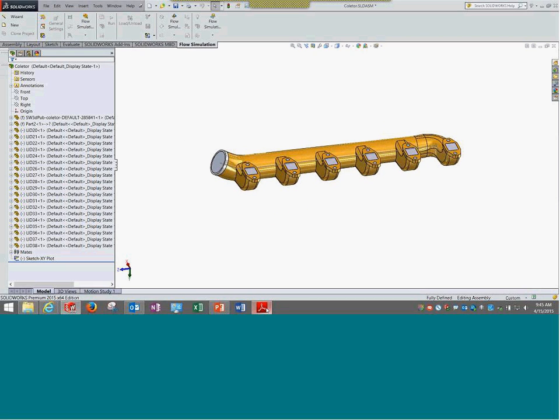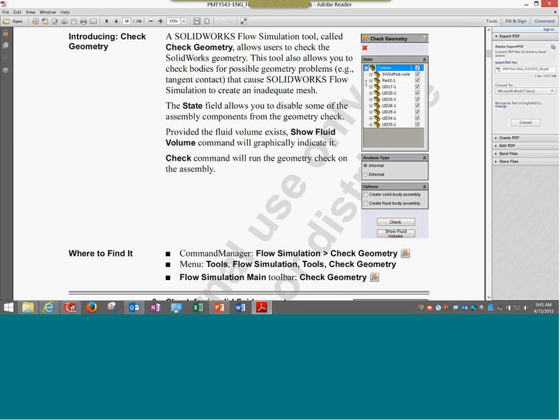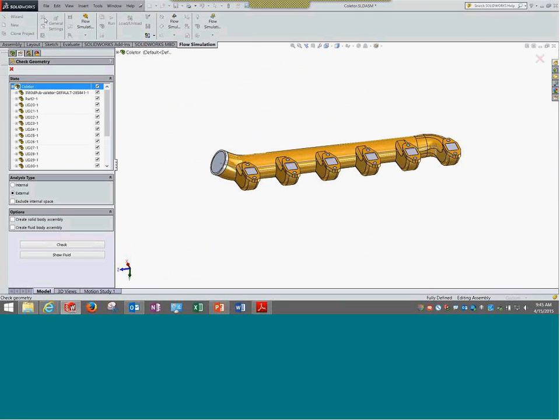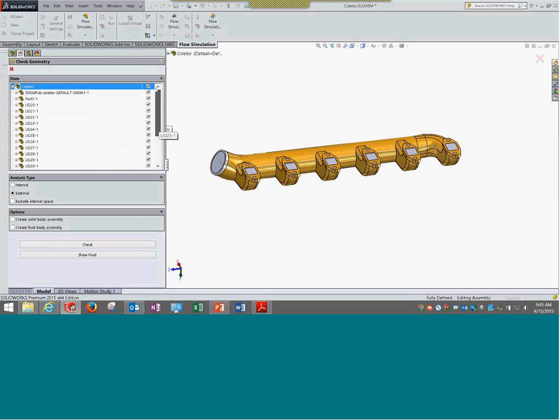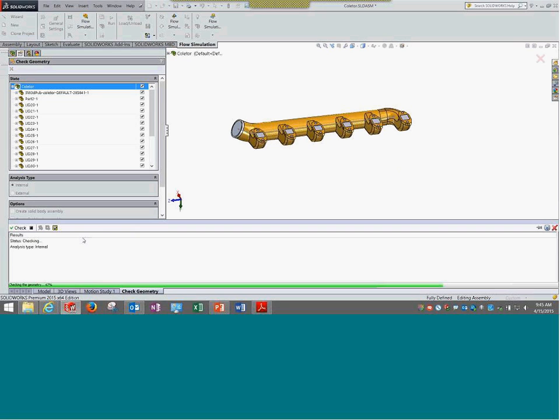Any questions in the meanwhile? Now exploring the check geometry option. So we have created the lids, the multiple components, etc., which are present here. You can tell the software we are expecting an internal flow analysis, and we can tell it to check the geometry. Okay, so you can see here once you do this.